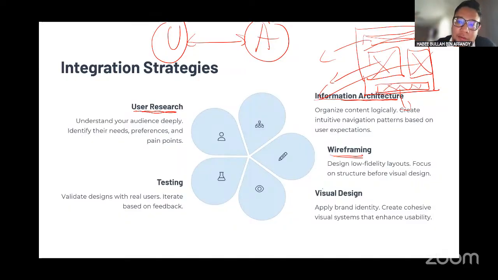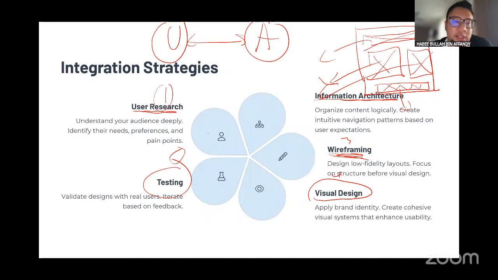And of course, after you have identified the layout, then you start designing the visual aspect, where you use the right colors, the right fonts, the right images. And finally, of course, never forget to test the web design. Before launching your website, test it first in terms of usability and in terms of the design. If you have completed all these 5 strategies, it will help you in balancing out your usability aspect and also your aesthetic aspect.